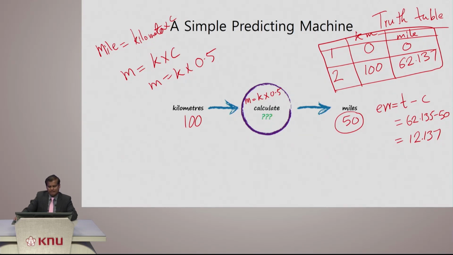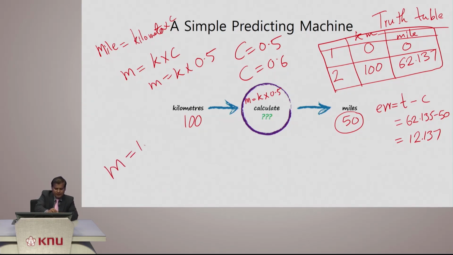With this error, we come to know that we have to refine a little bit so that we can improve the entire system and get the 62.137. Well, initially we took C as 0.5. How about if you improve C to be 0.6? What happens? If C is 0.6, then miles is going to be 100 times 0.6, which is going to be 60.